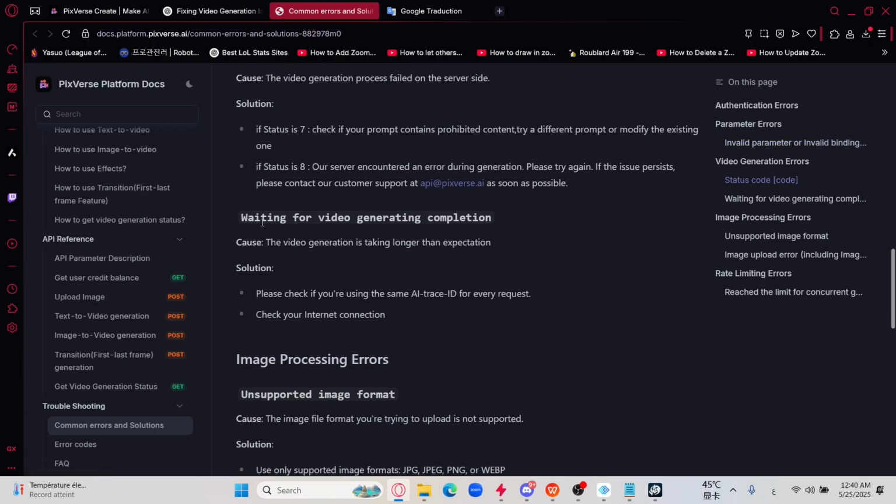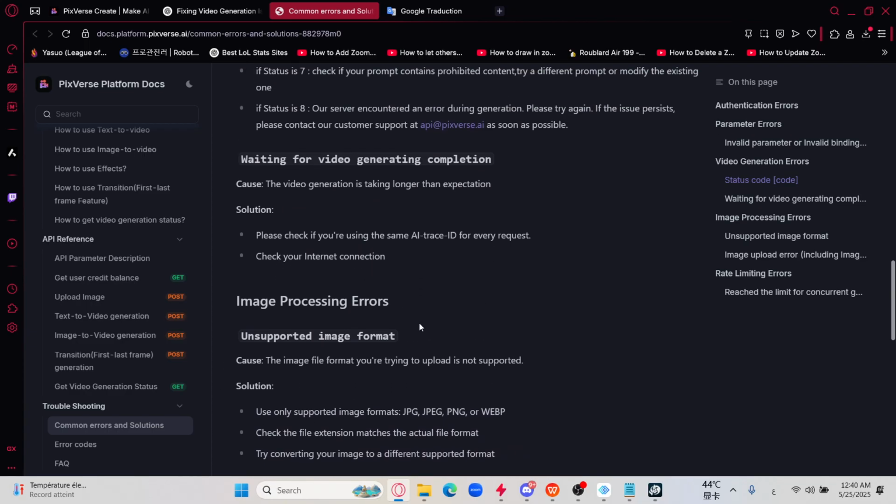So there is another problem. If you wait for too long for the video to be generated and it doesn't work or doesn't generate, the solution is, please check if you are using the same AI trace ID for every request. Or check your internet connection. Anyways, that's it, guys.